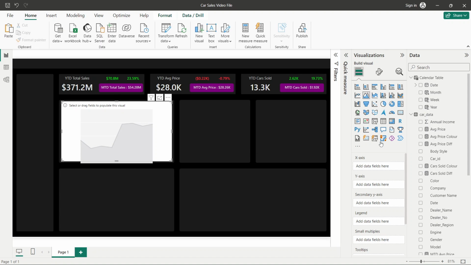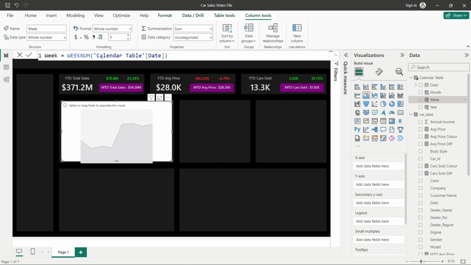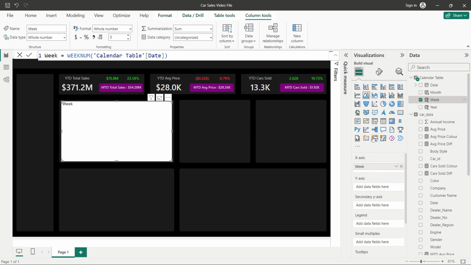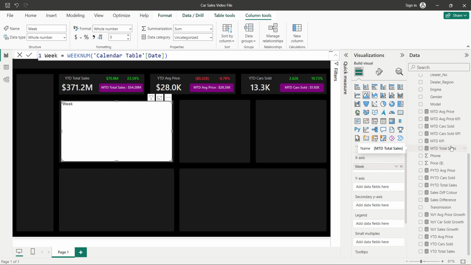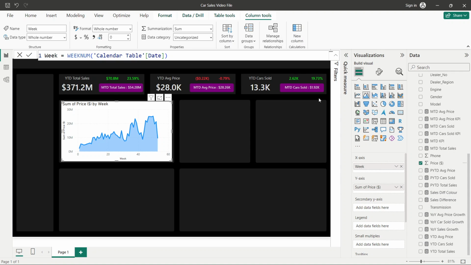Okay, and now we have to find it weekly. We have already calculated the week, that is, we have taken the week number in our calendar date table. So I will take that itself and add it to the x-axis. So this is our week, and we are going to take year to date sales. But for taking the year to date sales, we will take the average price directly first.